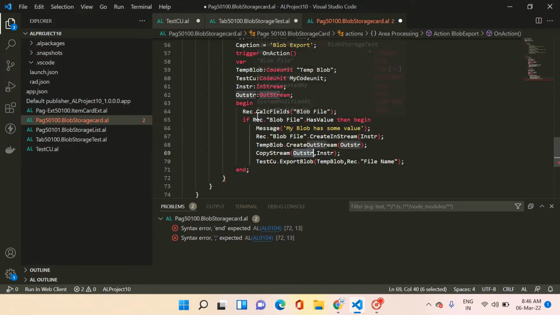First I read the file. First, I check the file to see if it has some value. If it has, then of course I read the file in the instream. I instantiated my temp blob codeunit under this outstream variable. Then I copy whatever information is in this instream to the outstream. That means I'm copying the data from my blob field to the temp blob.